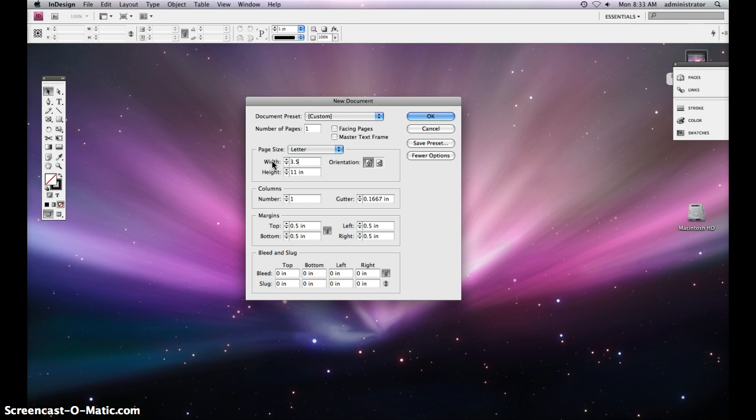Now you can simply hit the tab key, it'll jump down to the next option, or you can click on the word height and let's change our height to 2. Notice you do not have to type in IN for inches. It will automatically make that change for you.